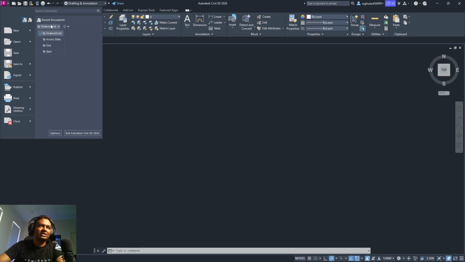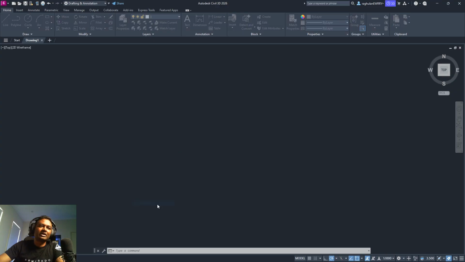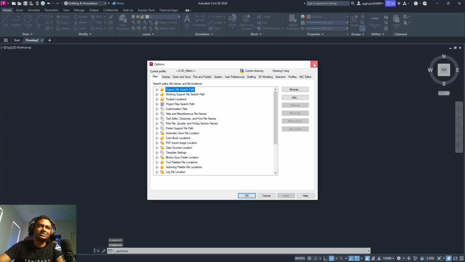And you can order them based on the access date, size, and type. Then you can choose this option to show small icons or large icons and anything like that. You also have AutoCAD options, which you can go to from here, or you can right click and go to AutoCAD options. Both will take you to the same location.